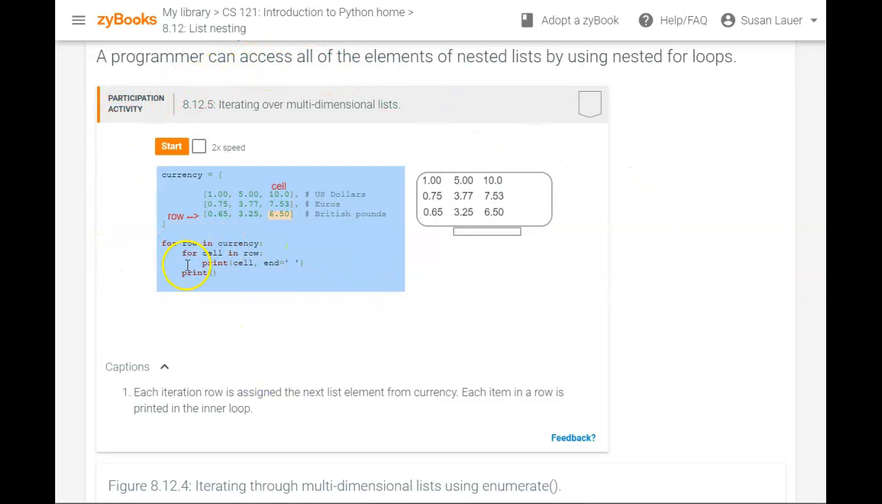You can use nested for statements to get the whole list out like this. So for each row, that's everything in currency. So currency has 3 lists in it. I want to go to each cell. So in the first list here in currency, I'm going to go to each one of these cells and print cell. So I'm printing each one of these. This is how I print out this nested list.